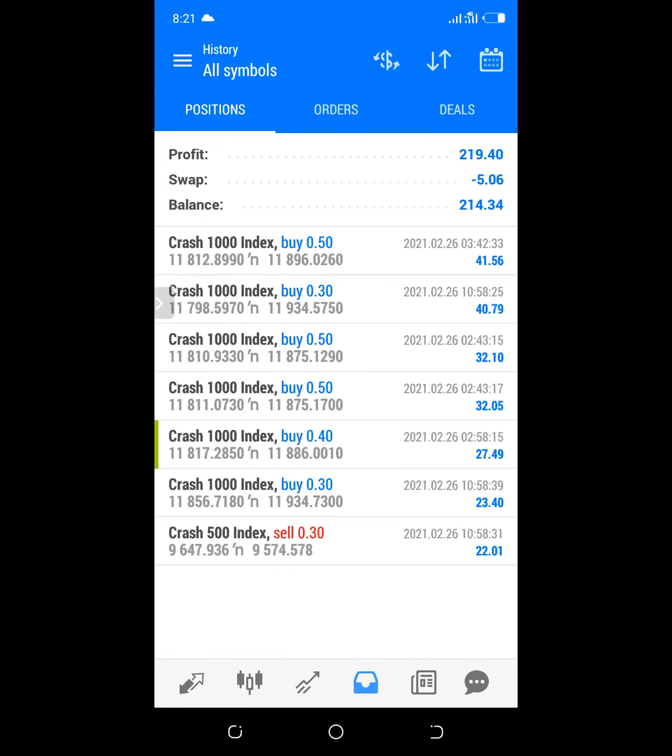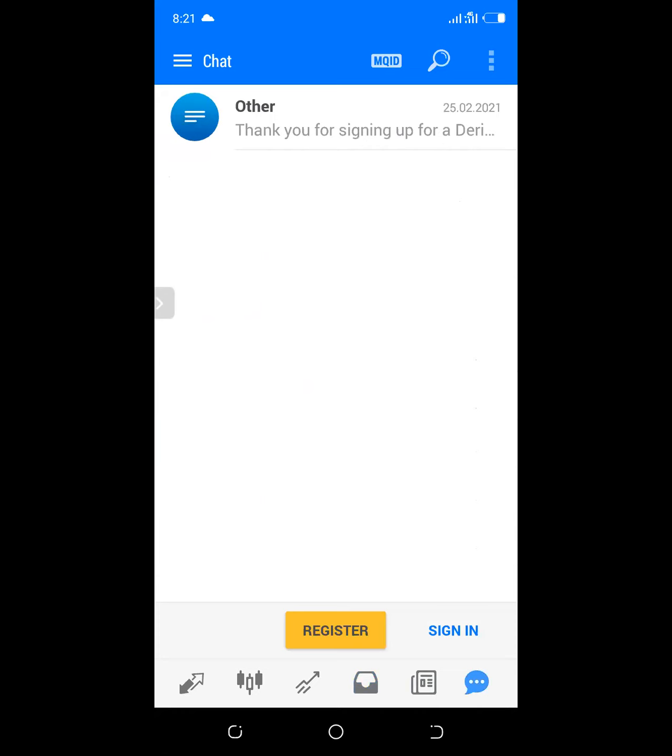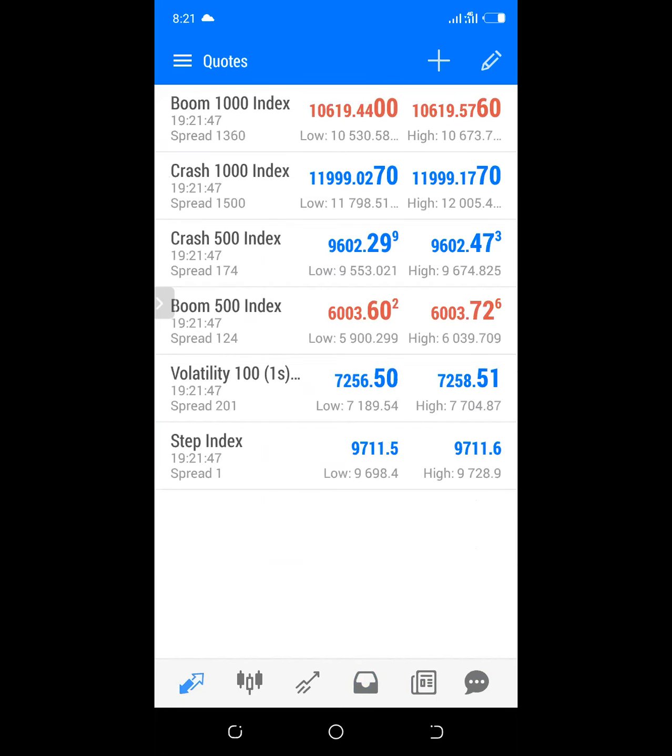You don't need them for anything. They're not important. You can look at it. This is news and you don't need it. And this one has to do with information from your broker. You don't need it. So the only thing you ever need is the first, the second, the third, and the fourth one. So that is that.